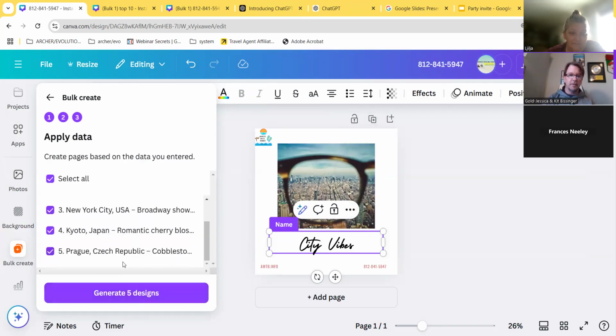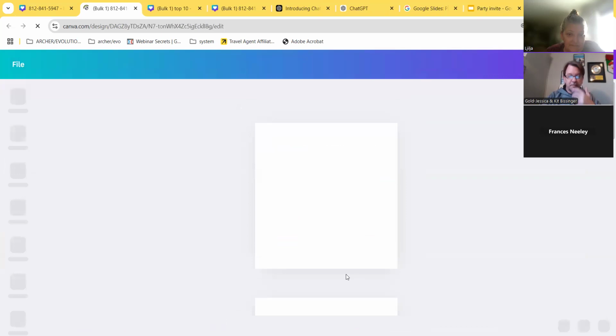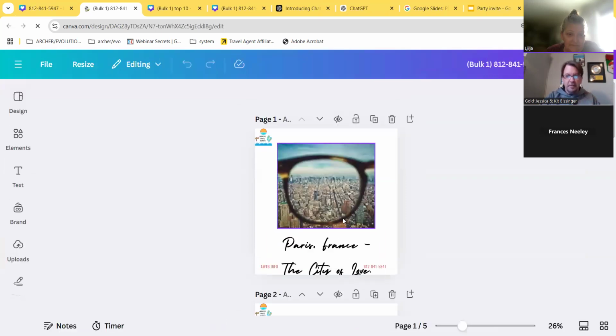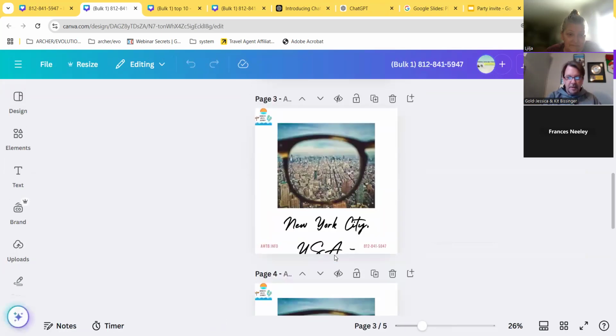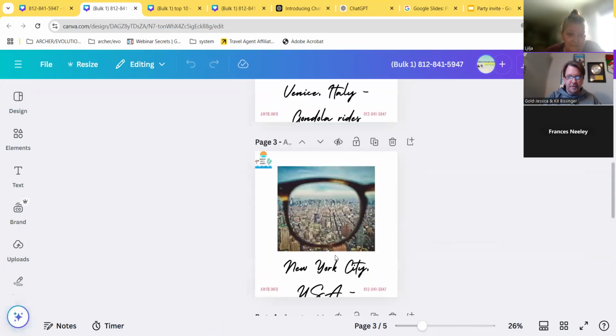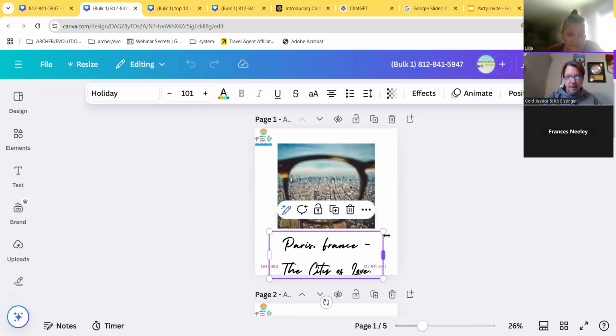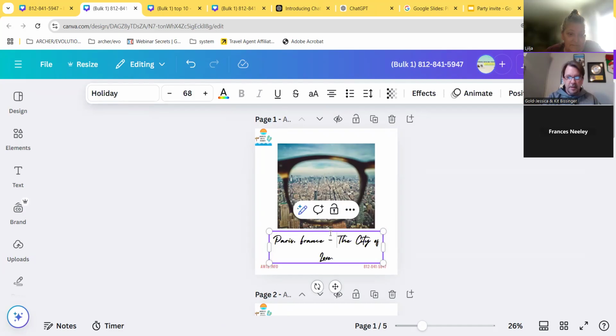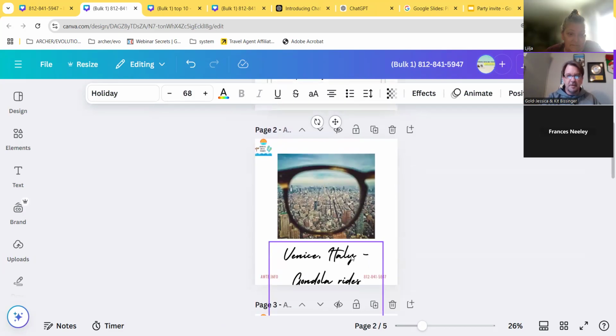There it is. Okay. I had to put the content in there, and then generate the 5 designs. Okay. So, yep, this is going to be perfect. So then we're just going to adjust it. I'm going to say probably about a 68. Okay. Do it a little bit more like that. Paris, France, the city of love.